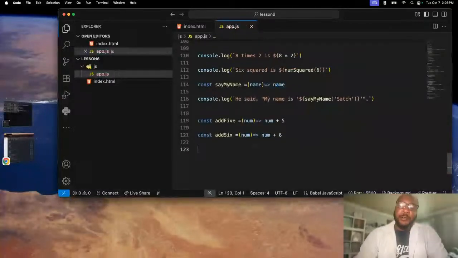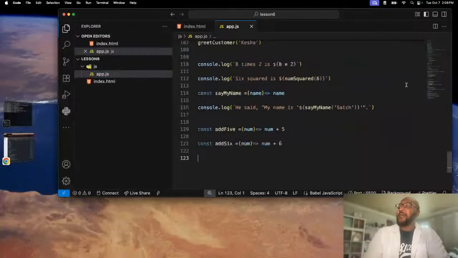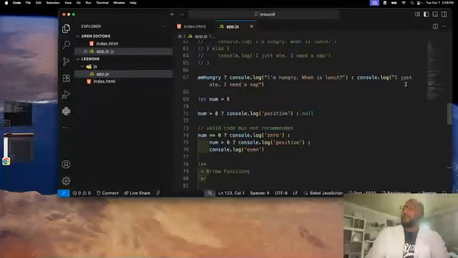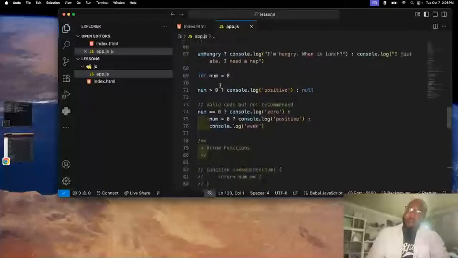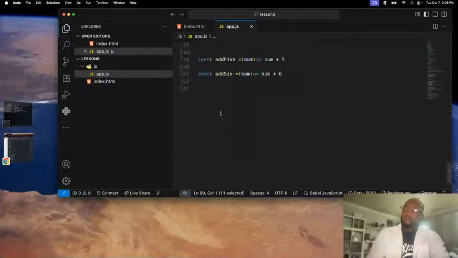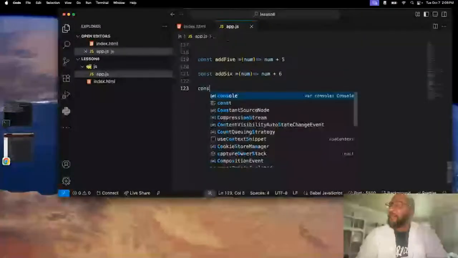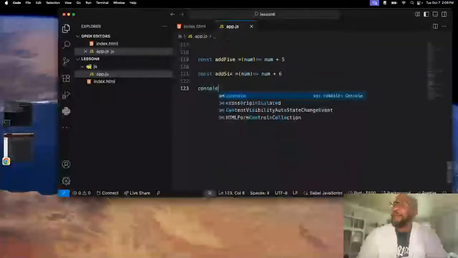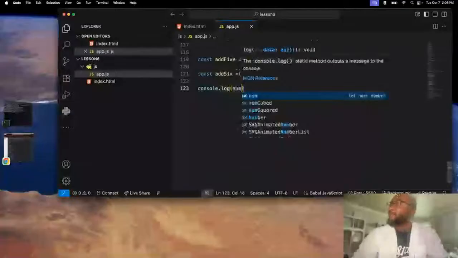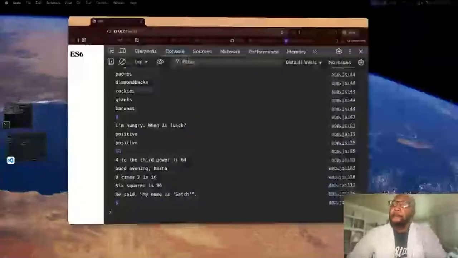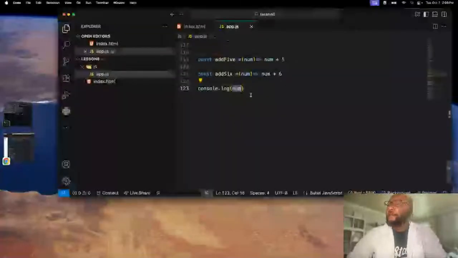Okay, so what I can do is, so I have let num way up here. There you are. So I have let num is 8, still there. I'll make sure it's still 8. Let me console.log num, and still 8. Okay, cool. I just want to check.